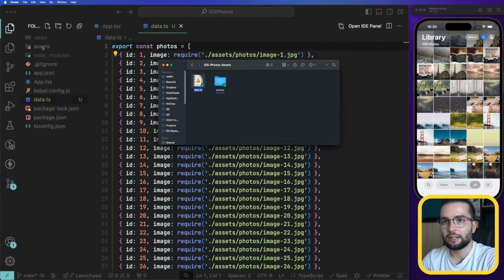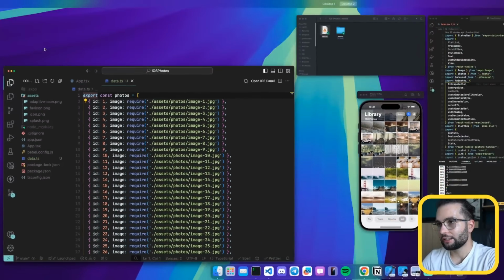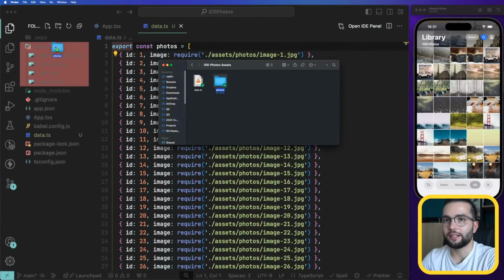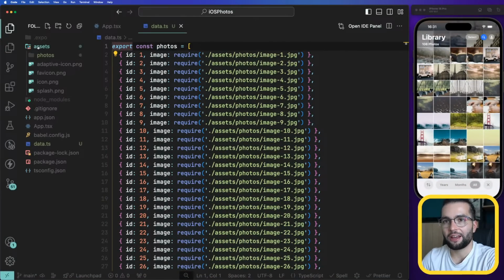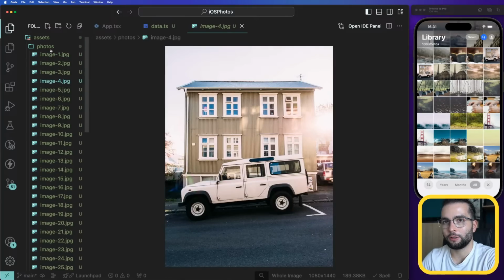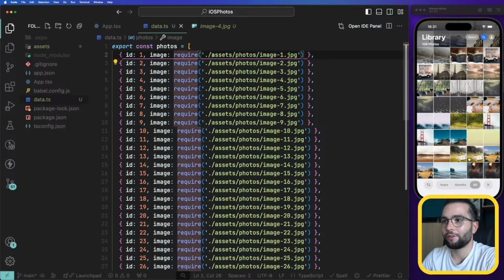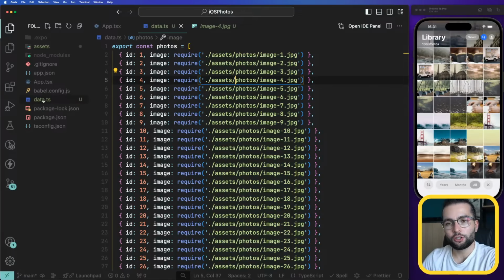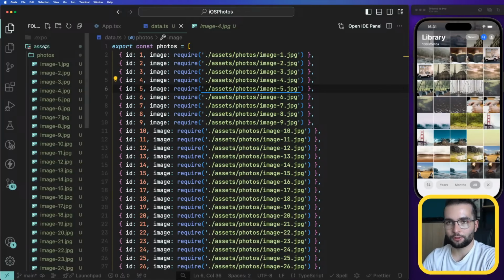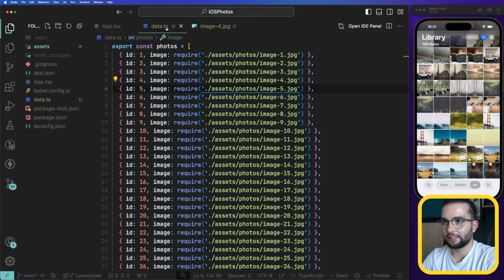Now let's open the assets folder in our project and drag and drop the photos directory inside our assets. Now we have assets photos with 50 different photos, and data.ts, which contains an array of data that is referencing our images there. This data just has an ID and the image that we import. Make sure to add these files in the right place, because here we are using relative paths, so if you put them in different folders, it might not work correctly.